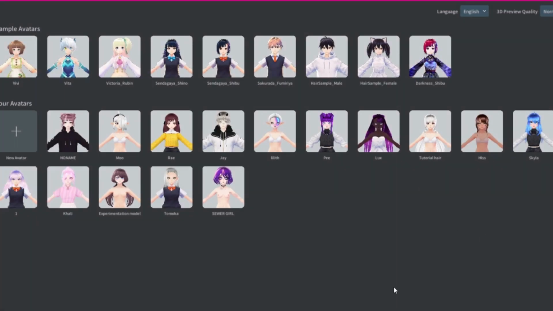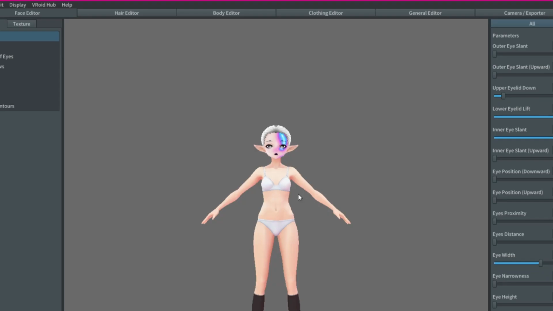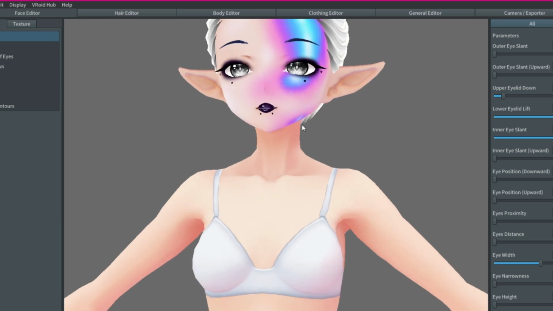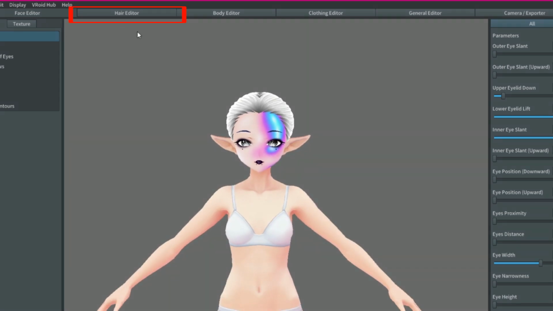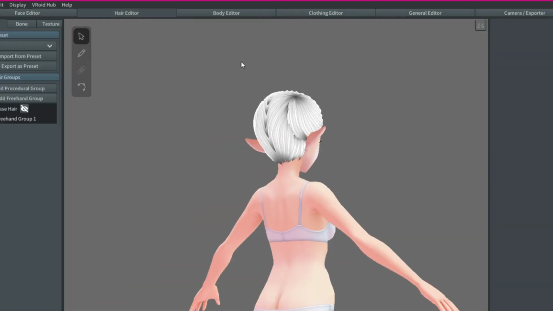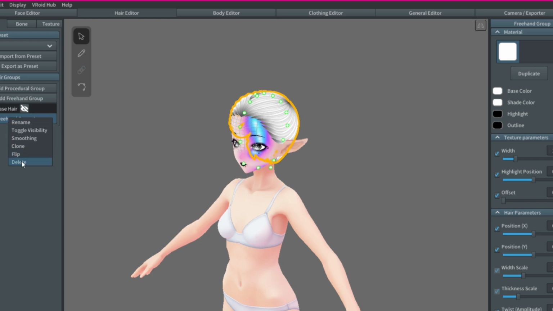Here we are in the start screen. You can make a new model if you want, but I already had a model that I never finished, so naturally she was the perfect victim for this video. To go to the hair interface, we're going to click this button here. This is going to take you straight to the hair interface. I already did some of the hair, but I'm going to delete it so I can start over from scratch.